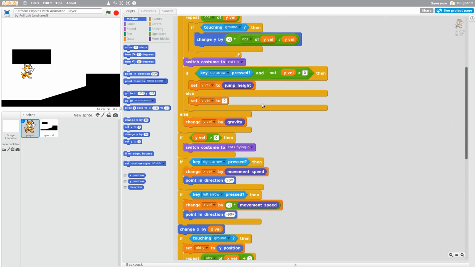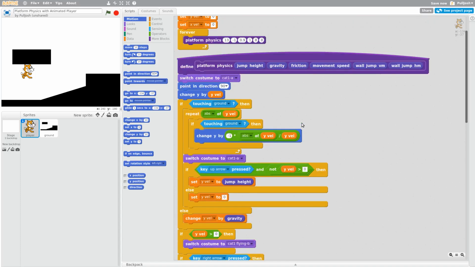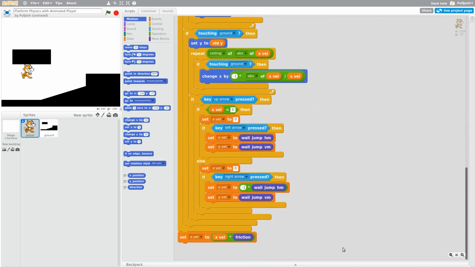But in order for that to be the case, we have to get rid of the switch costume and point in direction blocks inside of our script. Well, that seems like it's going to defeat the purpose, right? The whole thing that we want to do is switch costume and point in direction. But what we can do is delay it and only switch once the script is over.